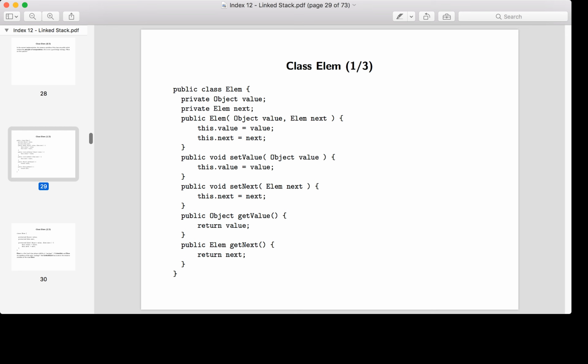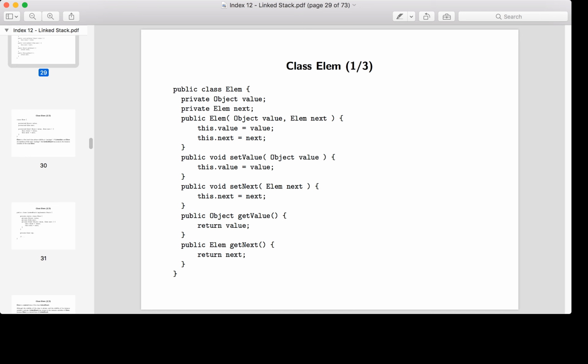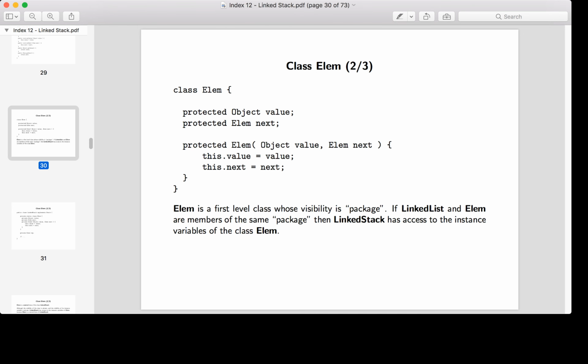We'd like to set the value of the payload. We'd like to set the value of the next reference. We'd like to get the value of the payload, and we'd like to get the value of the next reference. And these are just the simple getters and setters inside the LM class, which is more or less the node of the linked list. This is the class LM. Again, it has the reference to the payload and the reference to the next, and we also have the constructor.